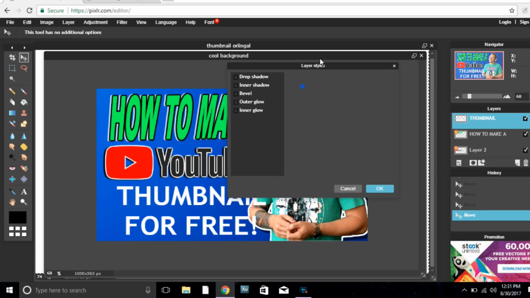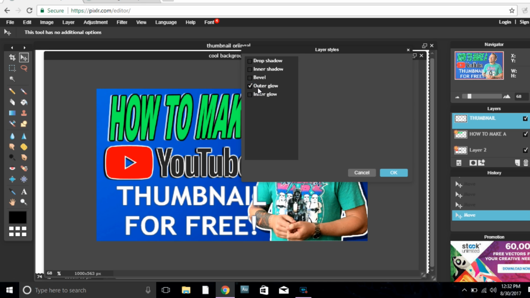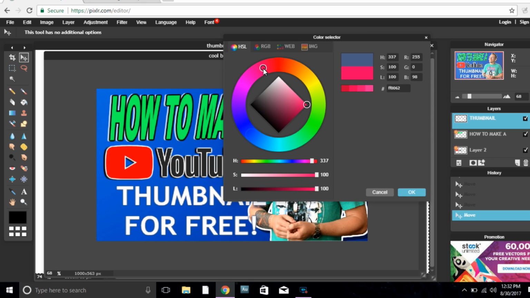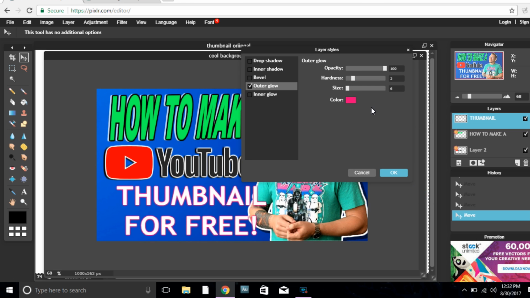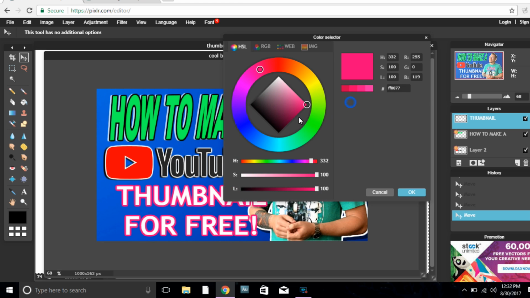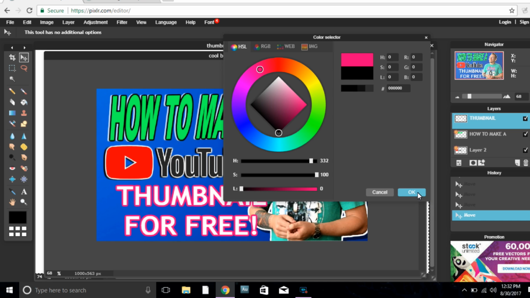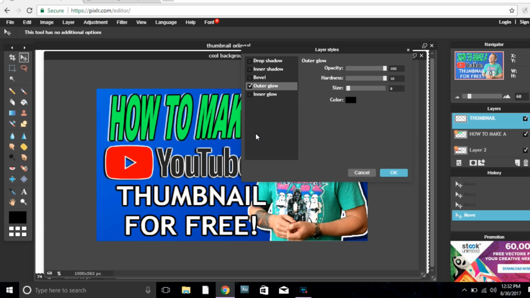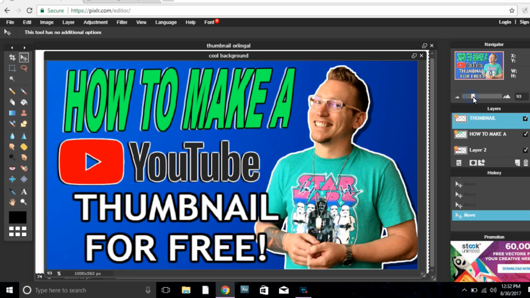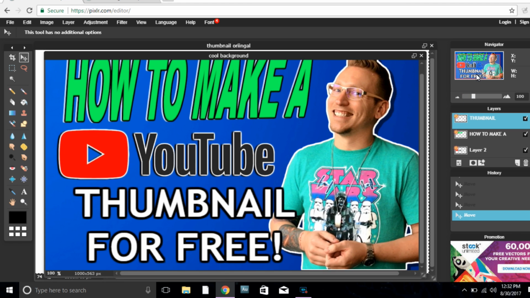Outer glow. Let's try this pink just to see if this is even going to work at all. Thumbnail for free. Hardness. I don't know if I like this or not. Maybe we'll do black, and then we'll put a pink shadow behind it. Thumbnail for free. I always err on the side of bigger than smaller borders. Let's go to 100 to make sure it looks right, because we didn't do that before. Gotta remember to keep doing that.